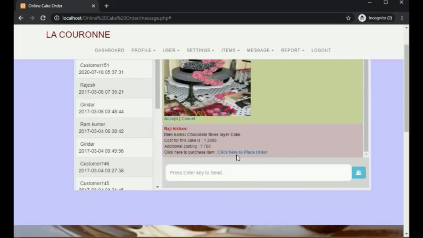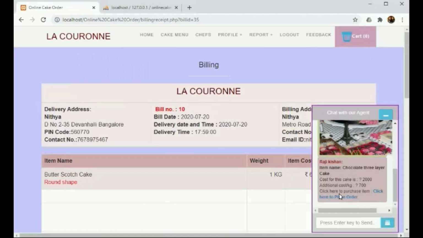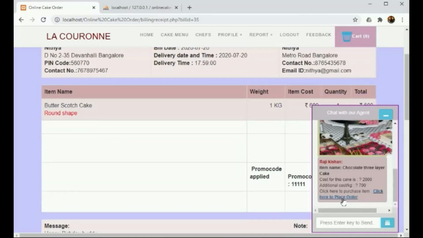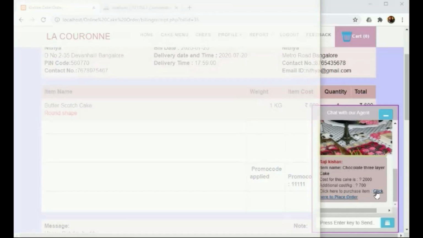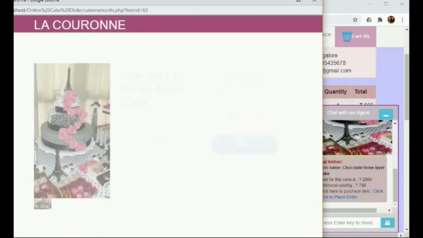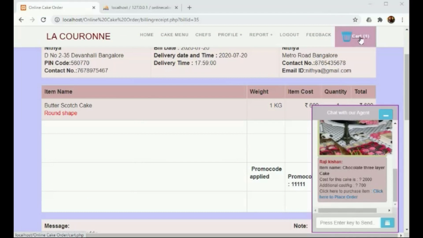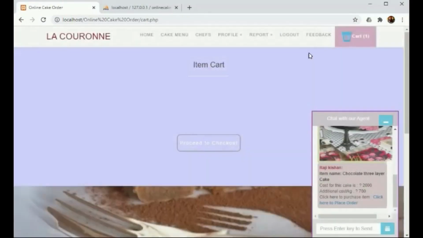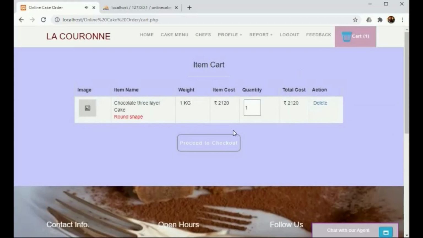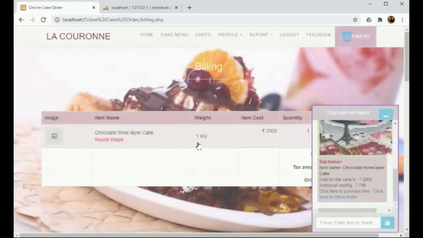Here we can see under staff, the message from staff is sent as click here to place order along with the details of the cake and the cost of the cake. Customer can view these details under chat option and has the link click here to place order. On clicking on click here to place order, customer gets the cake order option and can add the cake into the cart. Once the customer adds the cake into the cart, they can mention the quantity and then proceed to checkout.